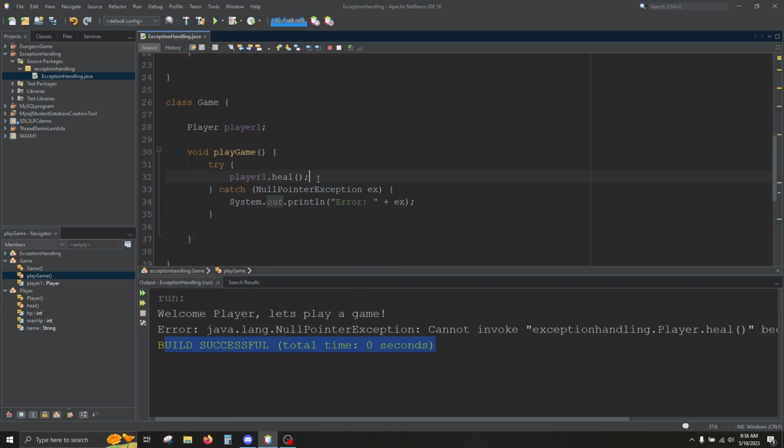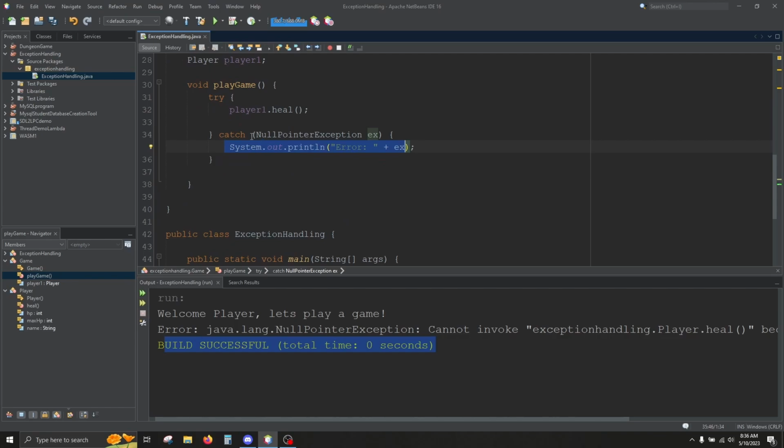We have a try block with the code that we want to run, and you can put several lines of code in here. And if at any point during this try block a null pointer exception is thrown, it's going to jump to the catch block. We're going to execute the code in there, and then it will carry on. It picks up right after the catch block.